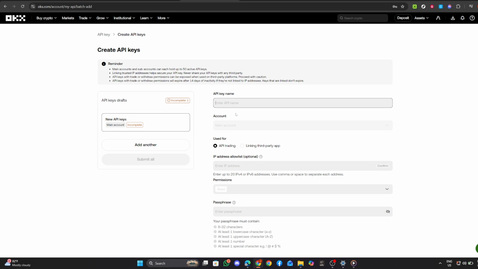You will now need to select the permissions associated with your new API key. The options include Read, which allows viewing of balances and orders, Trade, which enables placing orders, and Withdraw, which should be used with caution as it allows fund withdrawals. It's advisable to avoid granting withdrawal permissions for security reasons.